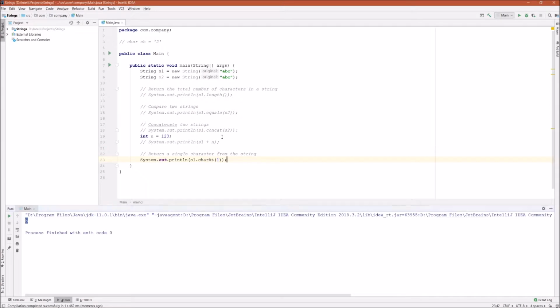That's because just like arrays, the index always starts at 0. In strings, the index also starts at 0. So index 0 is A, and index 1 is B. So this is how we get a single character. If I say 0, I should get A, right? So that's how we get the character.